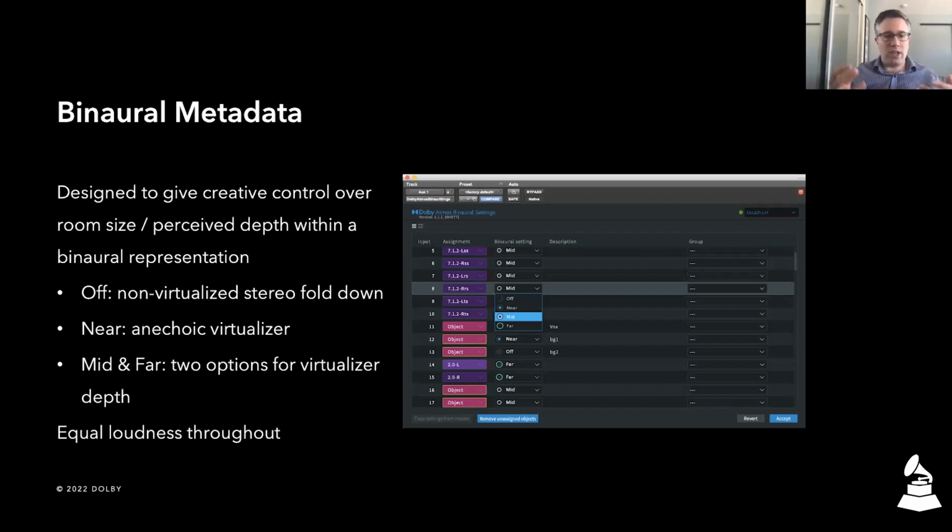Off is a non-virtualized stereo fold down. And while that may seem valuable, it can actually be quite jarring against other parts of a binauralized mix, but it is an option that is there for you for a specific element if you need to have that not virtualized. Near is an anechoic virtualizer. So that is effectively as if we're playing back in an anechoic chamber, but virtualized using HRTF virtualization. And then mid and far are two depth controls basically.